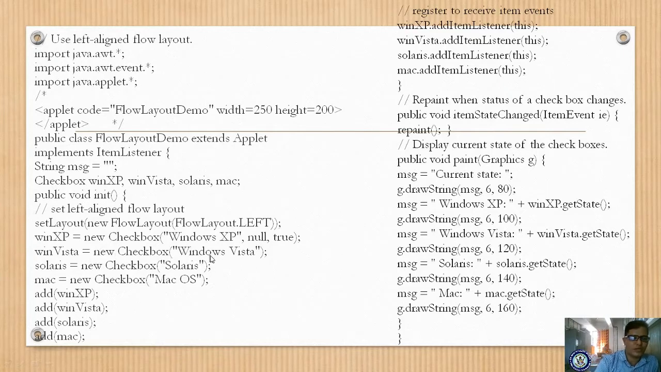And the winVista checkbox you are creating with the label Windows Vista. The solaris checkbox you are creating with the label Solaris. The mac checkbox you are creating with the label macOS. Next you are adding these checkboxes to your container: add winXP, winVista, solaris, mac. Whenever you click these checkboxes, some item listeners will execute, so here we are adding events. winXP.addItemListener(this): if you click XP, it has to generate some events. winVista generates events, Solaris generates events, Mac generates events. So to generate events we are using addItemListener(this).